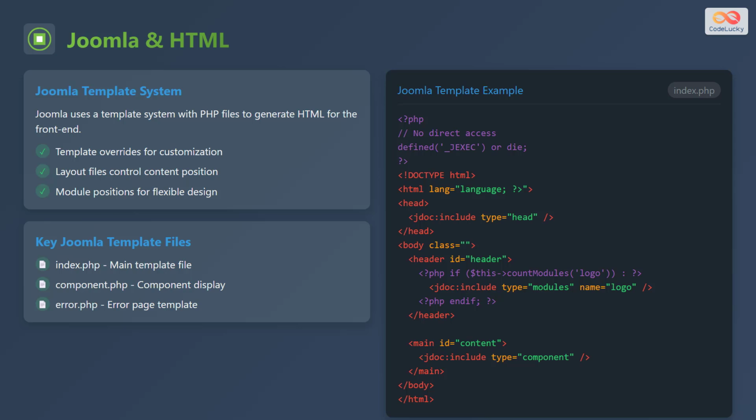Here is an example of a Joomla template in the index.php file. It starts with the HTML tag, includes the head, and then generates the header and the main content.